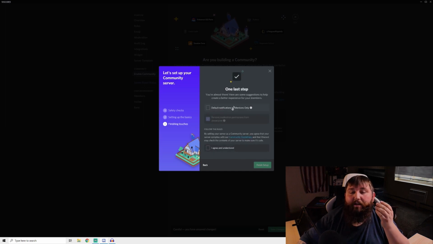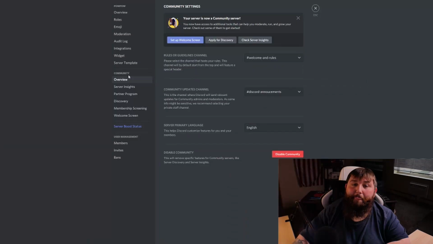The next thing it's going to do is give you a few more ideas of things you can change that they think is a good idea. So the first thing you want to check off is remove the moderation permissions from everyone, so you don't want everybody to be able to moderate your server, as well as default notifications to members only. Then you're going to agree with the terms, understand the rules, and once you finish that, it brings you to the community overview page.